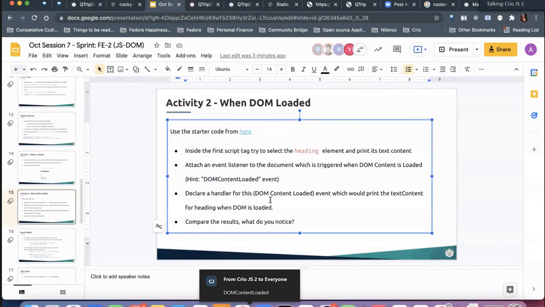So you need to fetch the element using document.getElementById. Once you get that element, you need to get its text content as well and show that in the console, right? And when should you do that? When the DOM content is loaded.